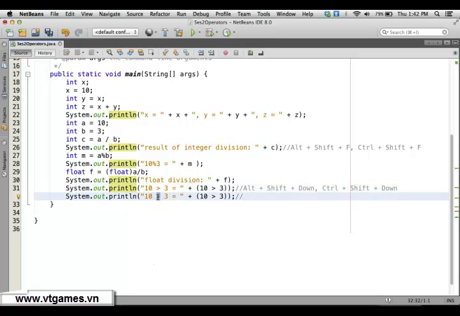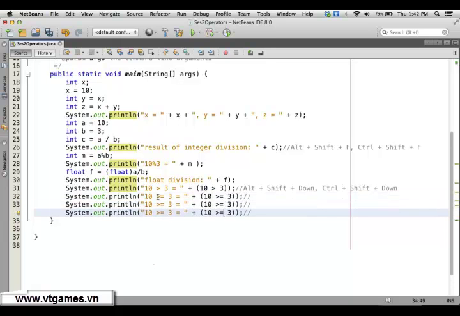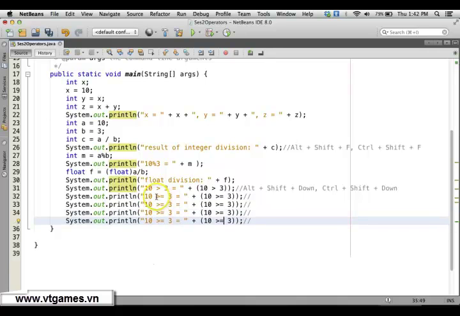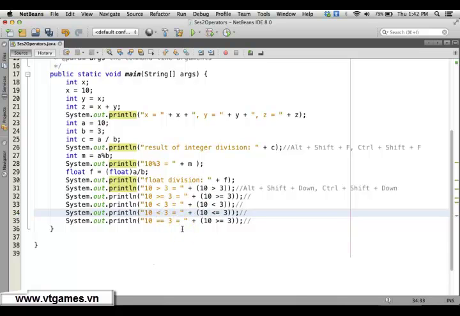So to test if 10 is greater than or equal to 3, Shift Down again, and again. This one is to test if 10 is smaller than 3, or smaller than or equal to 3, or if it is equal to 3 or not. Okay, this one is smaller than 3. This one is smaller than or equal to 3. The equal sign must be placed after the smaller than sign.